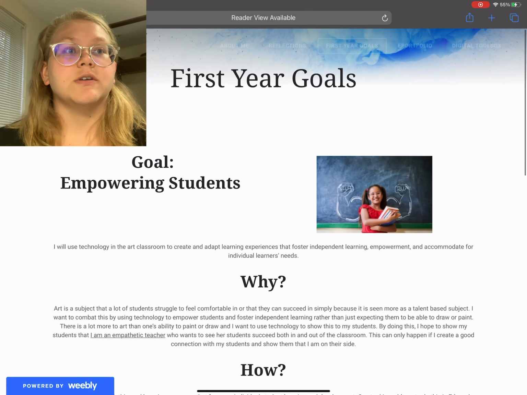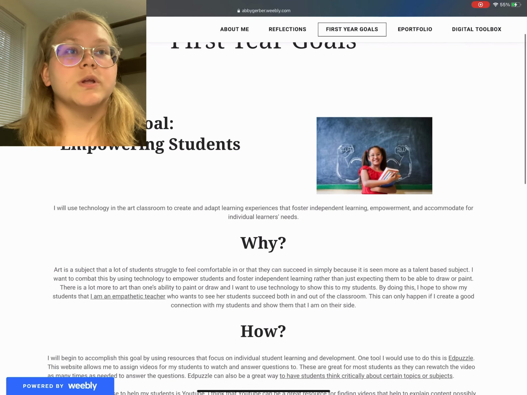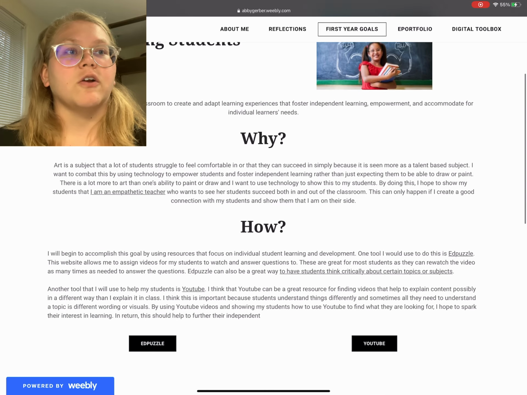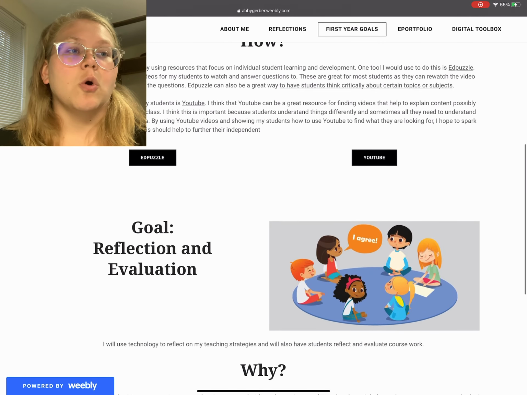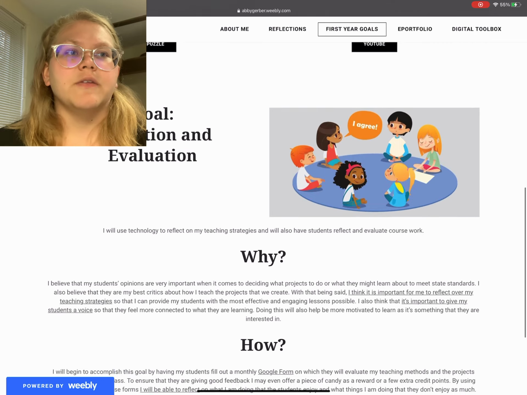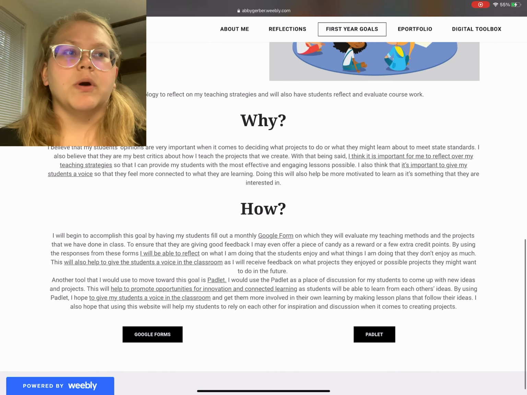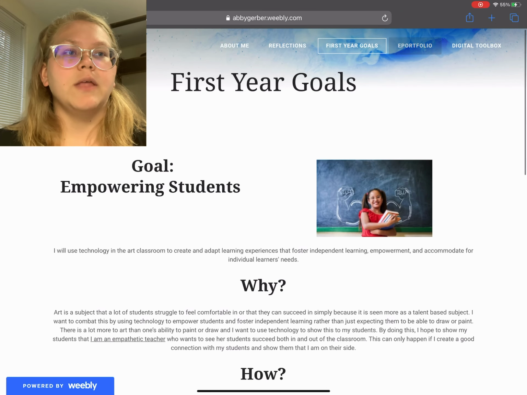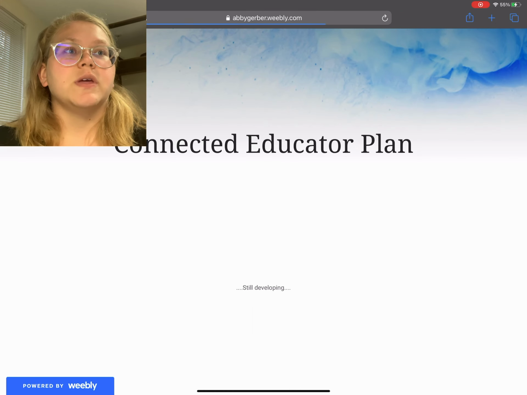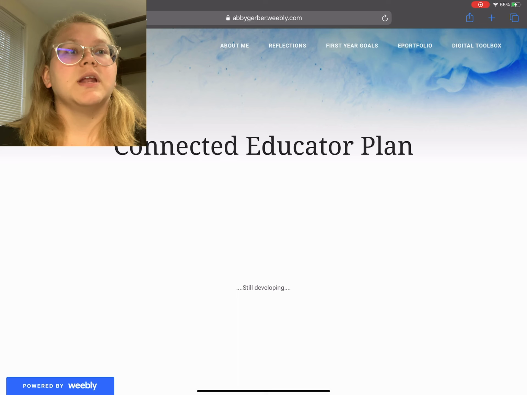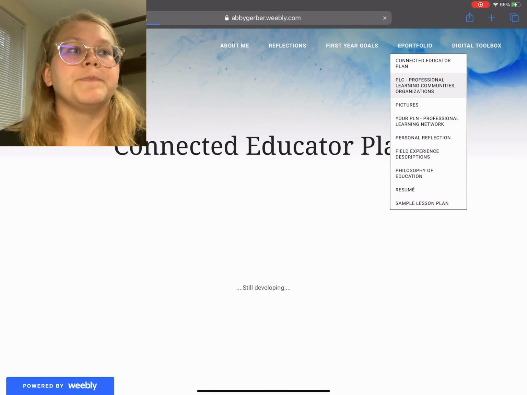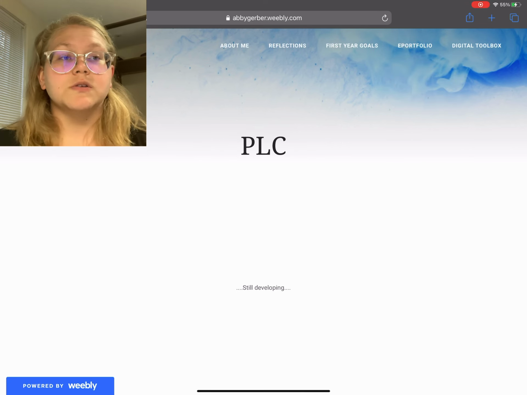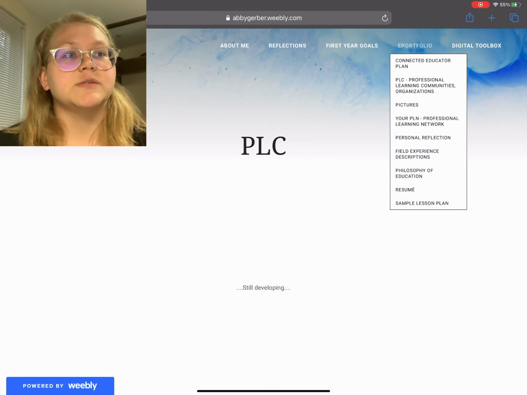And this third tab is my first year goals, which I hope to complete either in my student teaching semester or my first year teaching. And they just go over how I want to integrate technology into my classroom and the tools I'm going to use to do it. And so then in my EAT portfolio, I have my Connected Educator Plan, which I'm still working on. Then I have my PLC, which I'm also still working on since I haven't had that experience yet.